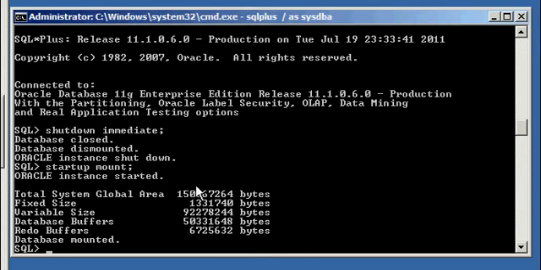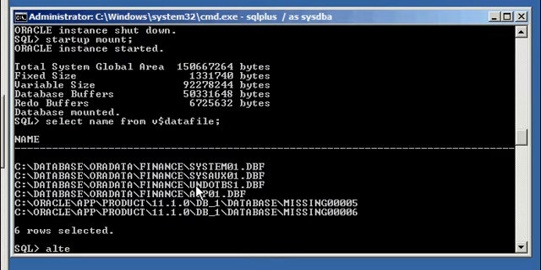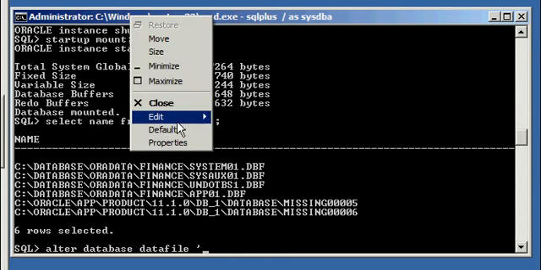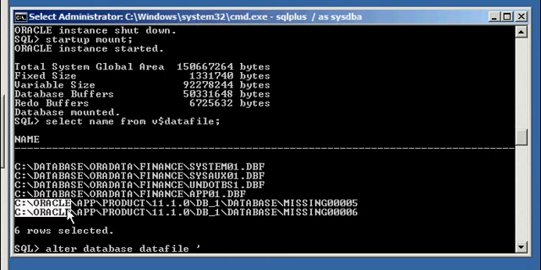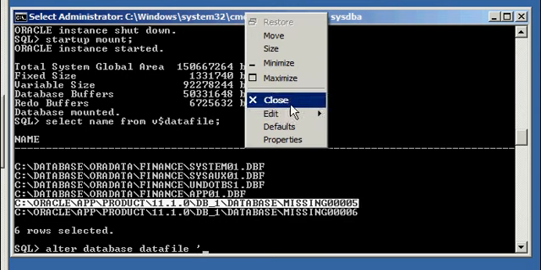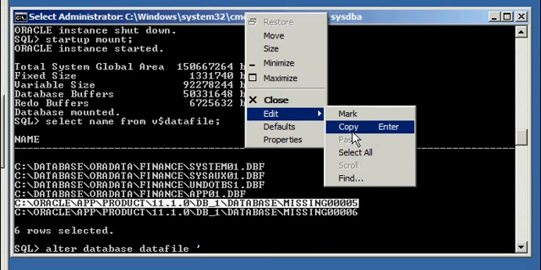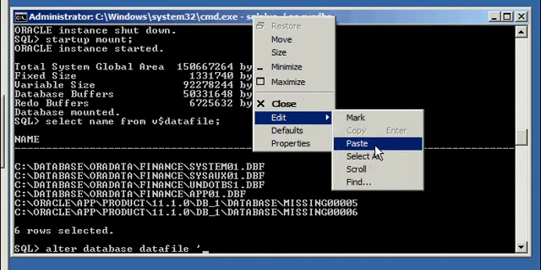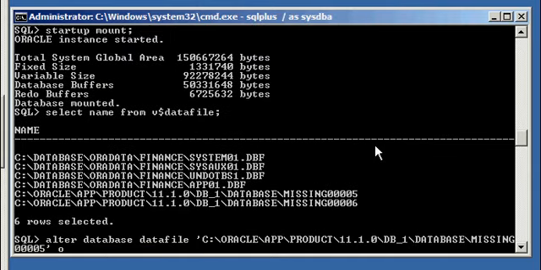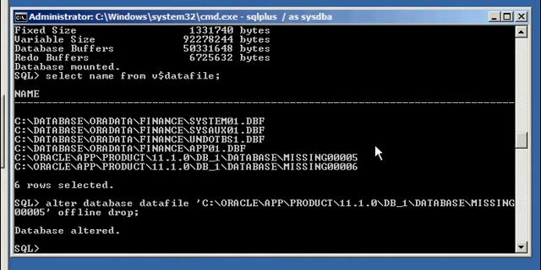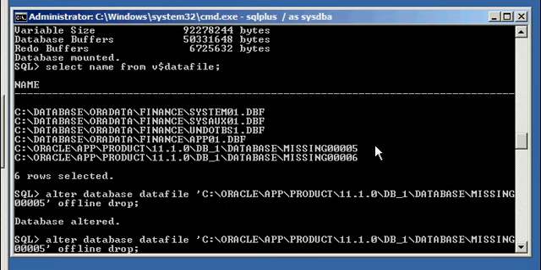And we go ahead and type in alter. Well, first we've got to select name from v$datafile, like so. And we type in alter database datafile, and I want to be smart about this, and I specify the data file. Copy, paste, like so. And I offline drop it, and I do the same thing for 6.